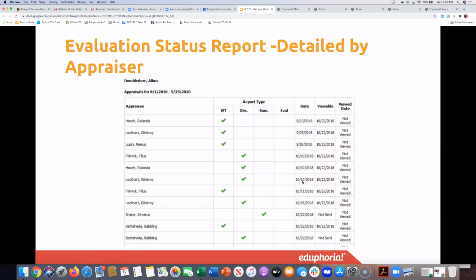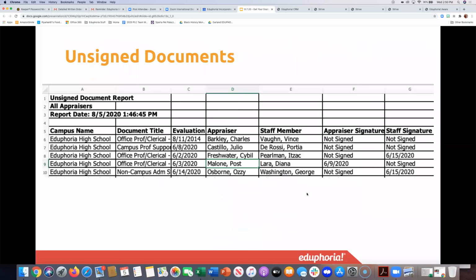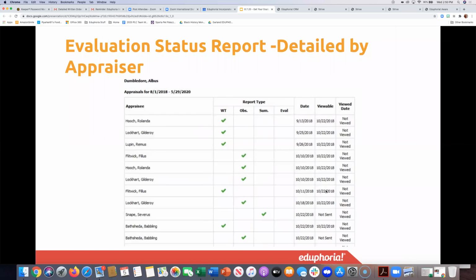So from this report, a couple things that I would want to check throughout the year: make sure that things are being marked viewable and teachers are viewing them. If I have something that was not sent, like this summative, that means that this teacher never had the opportunity to view it. So if I ever said, based on your summative, I'm not renewing you, they can say, hey, I never saw a summative. I never knew anything about that because it was not sent to them. They never had access to it. So I would want to make sure that all of my dates are made viewable, that I don't have any not sents over here. And then I want to make sure that my teachers are actually looking.